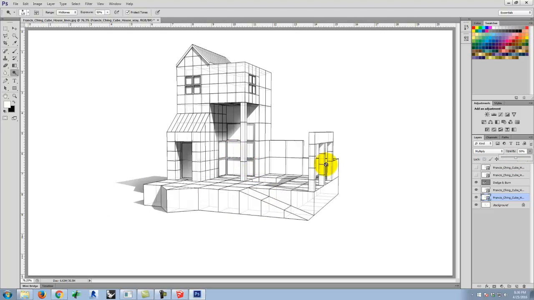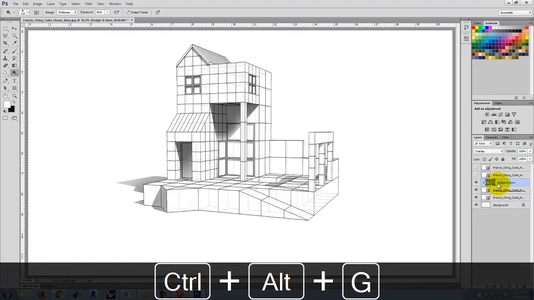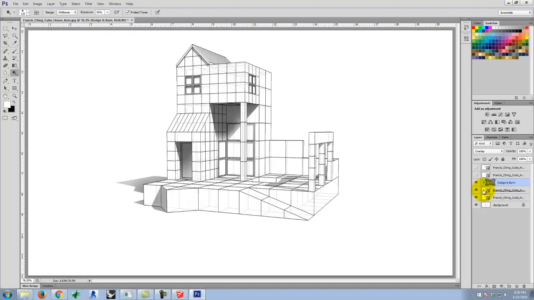Now, unfortunately, my dodge and burn is applying to all of the layers below it. So I want to change and have it just apply to the shadows. I can do that by selecting the dodge and burn layer and pressing Control-Alt-G. And that will tie the dodge and burn layer just to the layer directly below it. I get that little arrow that ties the two together. Right? So those are tied.